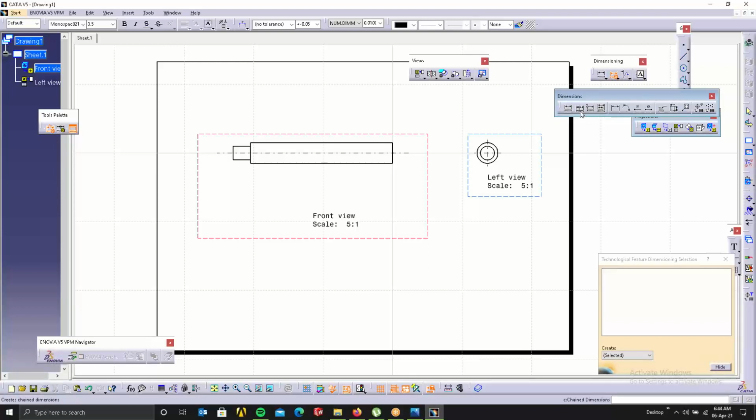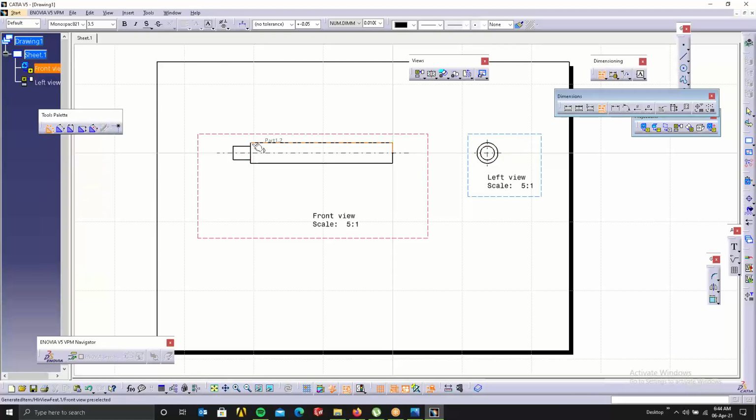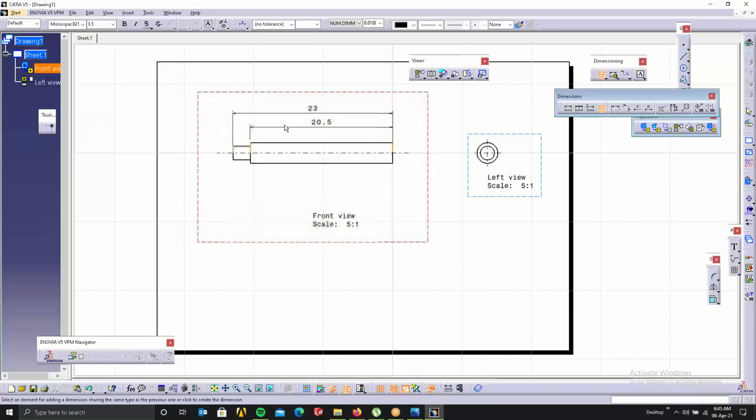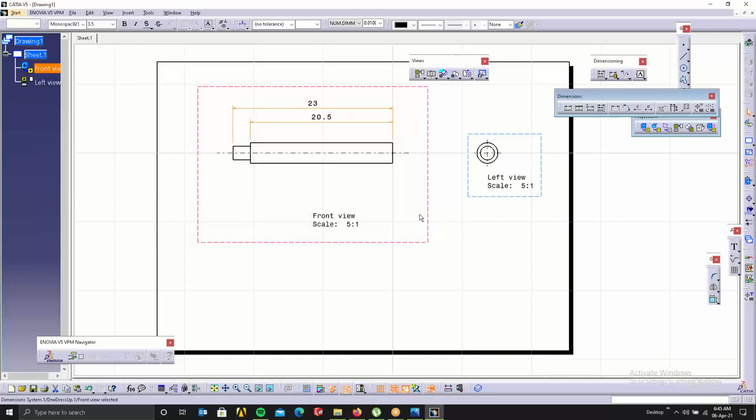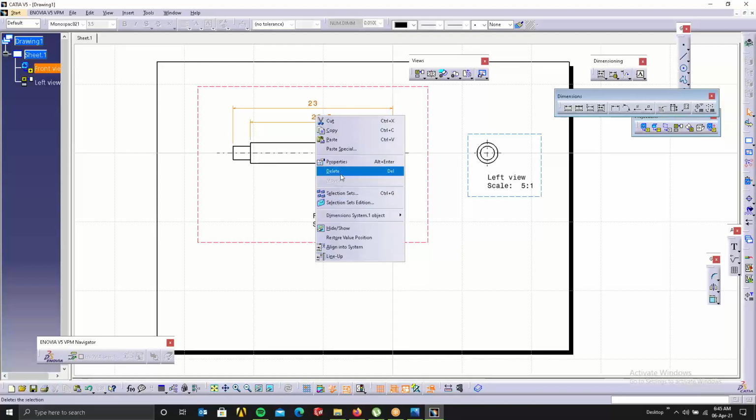You have normal distance. You have multiple distance. Then here you have stacked dimension. Multiple things for this. You can create stack dimensions. So you can start from here to here to here. Like this, you can create stack dimensions. Multiple dimensions you can create. So you have multiple things. Your normal dimension, angle, radius, diameter, then chamfer. So all the dimensions whatever you want to give, you can give it here.